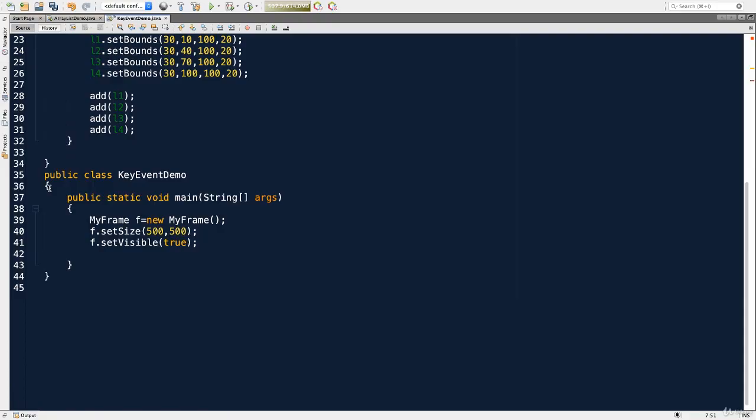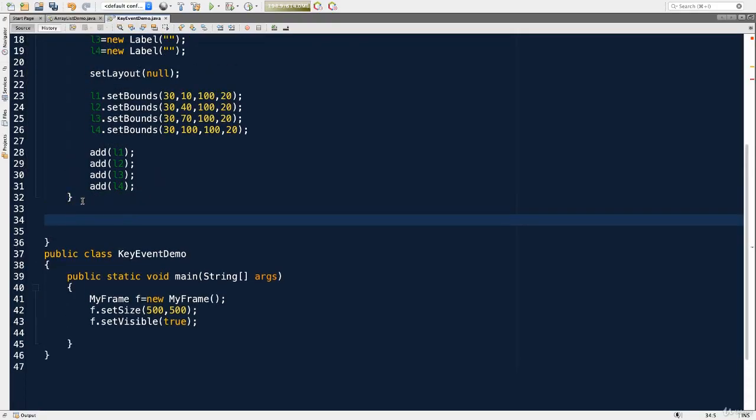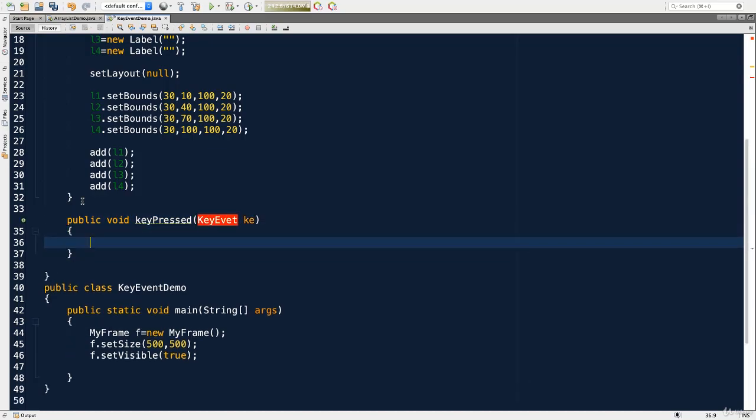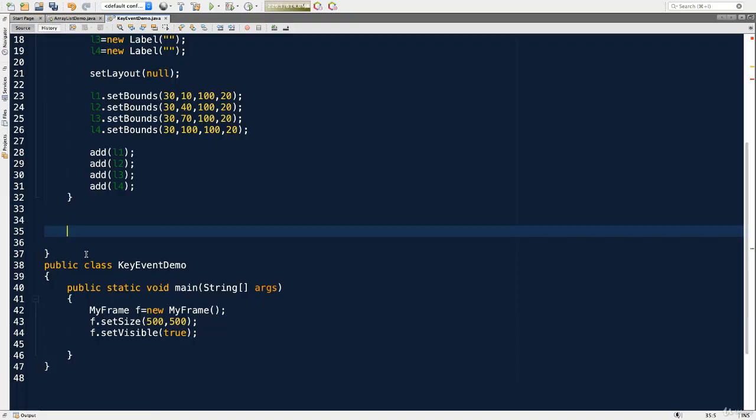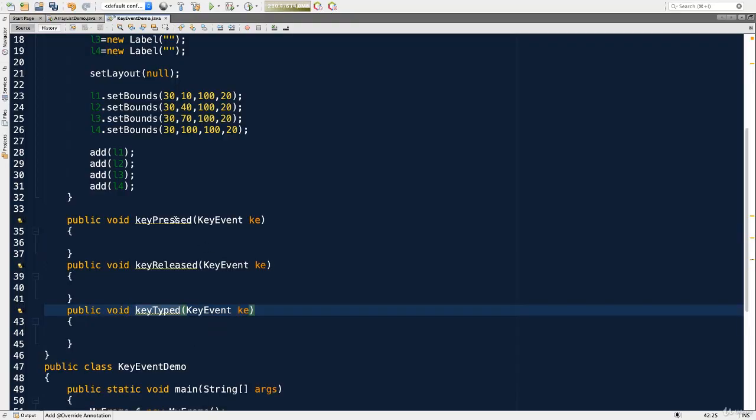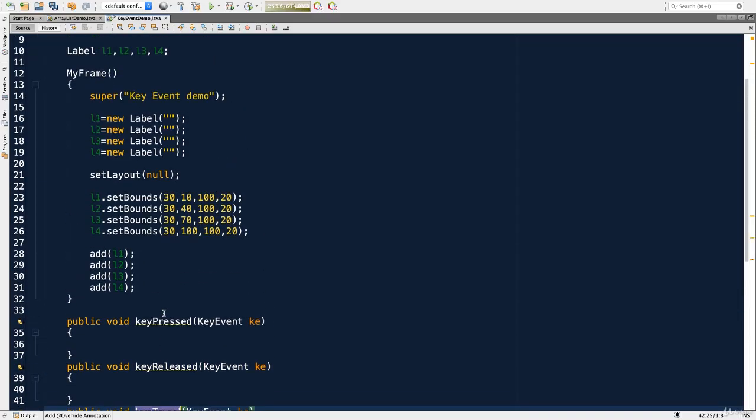This is done. Now I should override three methods. What are those? Public void key pressed, and the parameter is KeyEvent key. This is one method. Now likewise, I will write all other methods. I will copy this and write down two more methods. I have overridden all three methods: key pressed, key released, then key typed.